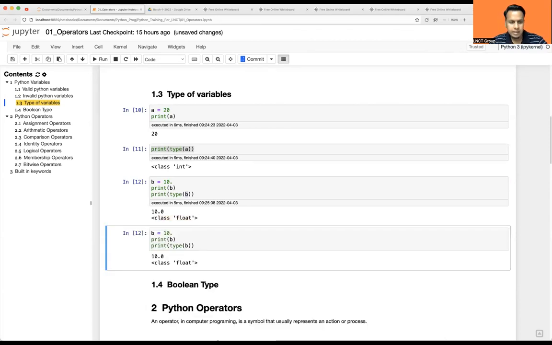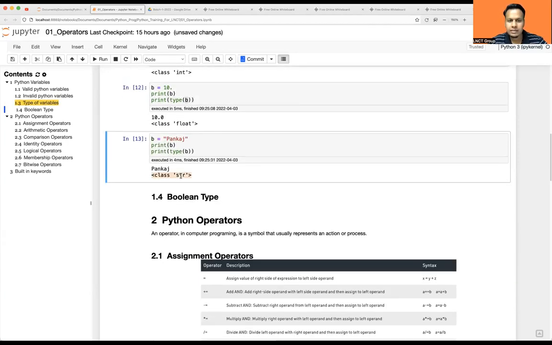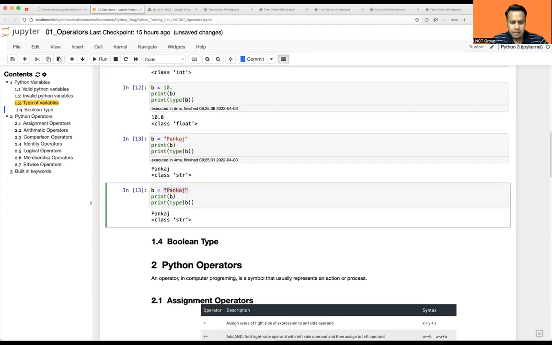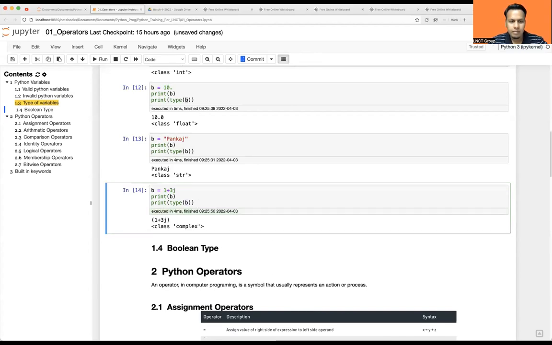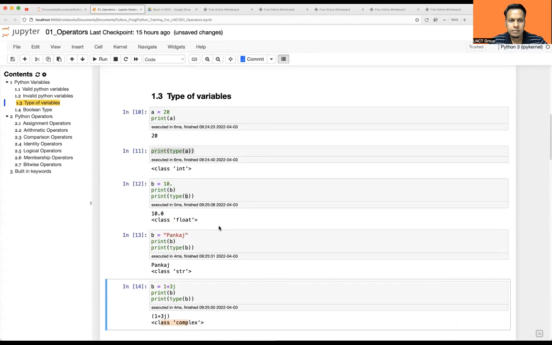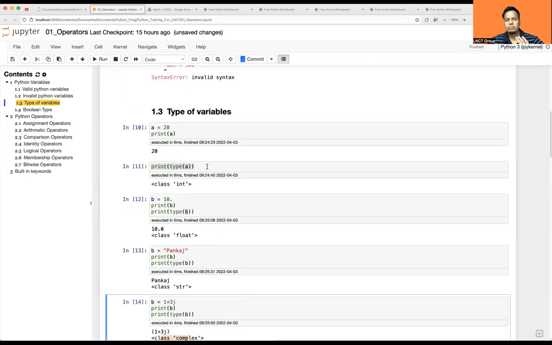So let's take another example. Let's say I write something here, Pankaj. It belongs to string class, because the moment you put anything in double quote or single quote, it will be treated as string data type. Now let me take 1 plus 3j. Whenever you define complex data, it must end with j. You see here, 1 plus 3j, it is complex data type. And that is why Python, as I talked yesterday, is known as a dynamically typed language. You don't have to explicitly mention its data type.